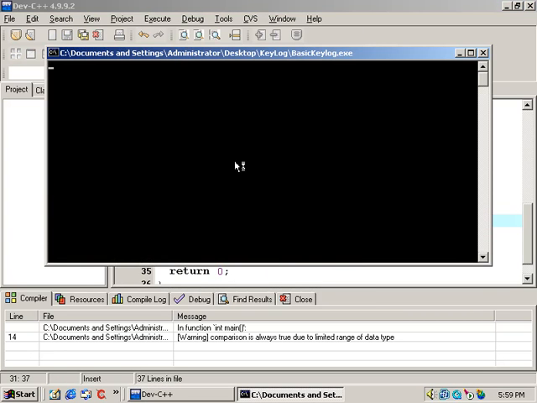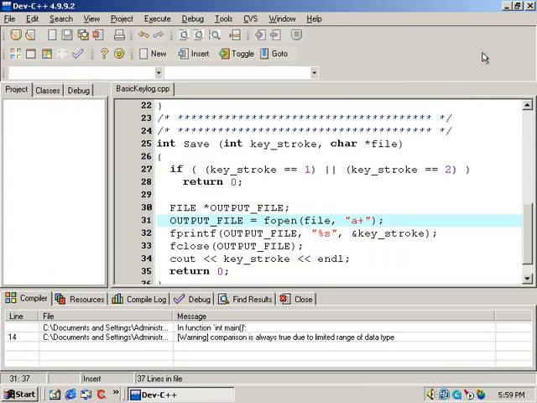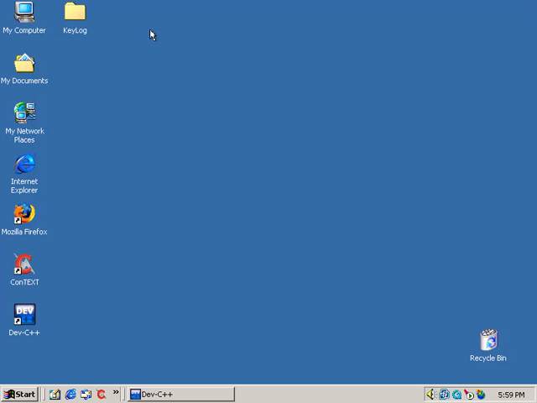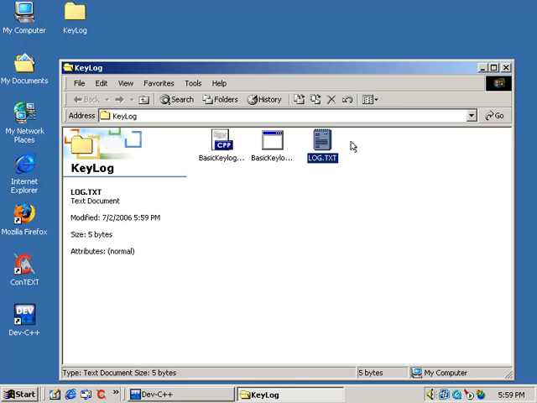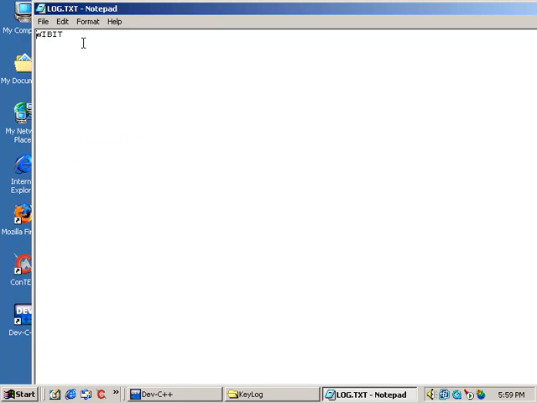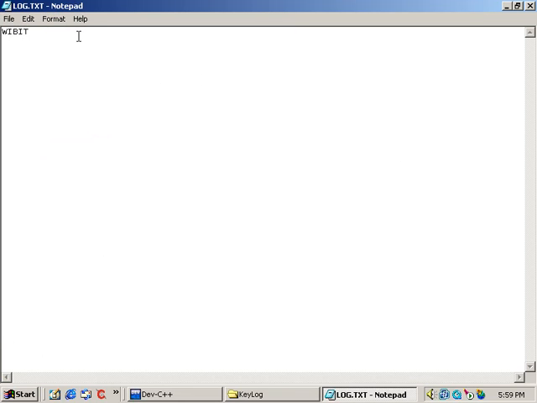So I should be able to type the letters WIBIT, and I'm going to close the program. I'm going to minimize Dev C++, and I'm going to open the keylog folder that we created before. Inside the keylog folder, there is now a file called log.txt. If I double click and open this, it has the word WiBit in the file. So far, so good. There are some exceptions, however.